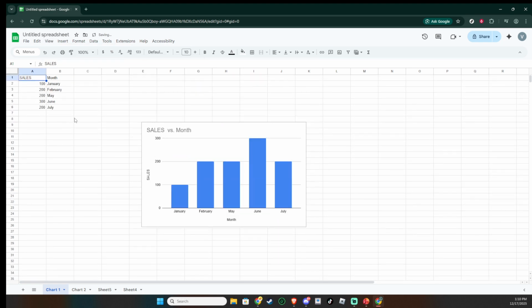That's all there is to it. With just a couple of clicks, you can keep your headers visible at all times, making it much easier to read, sort, and analyze your data without losing context.